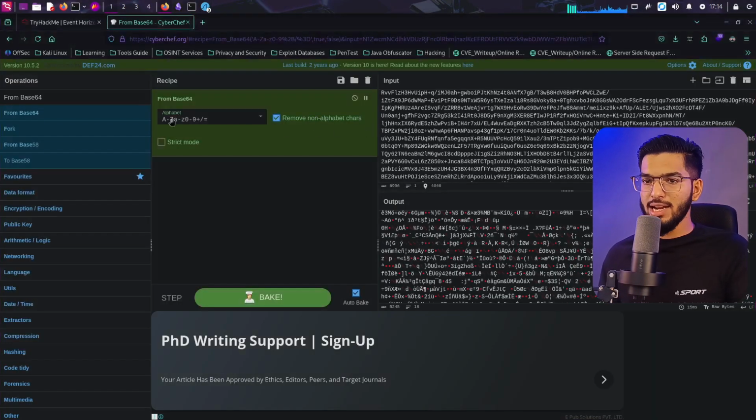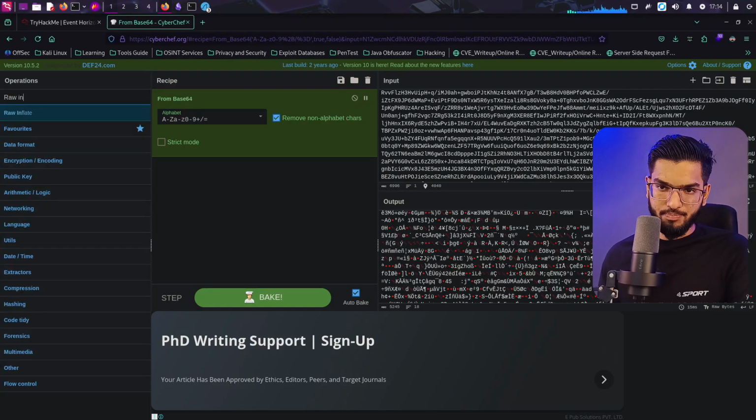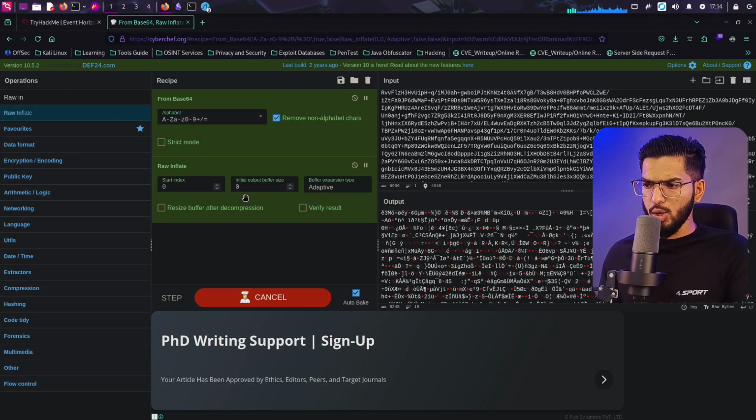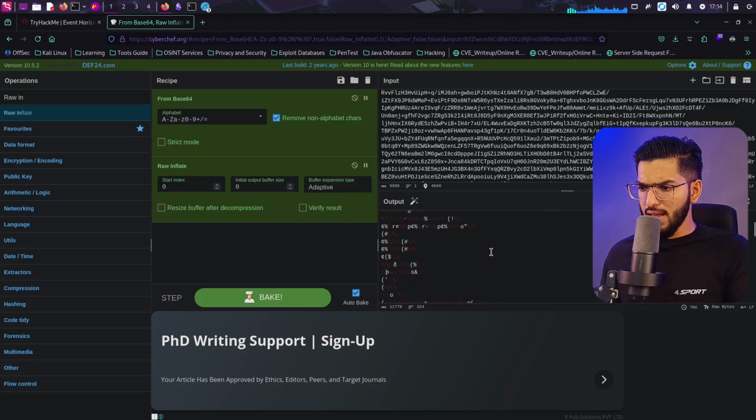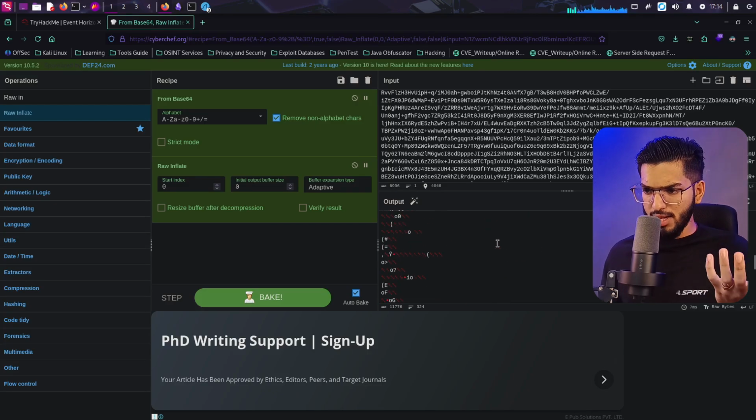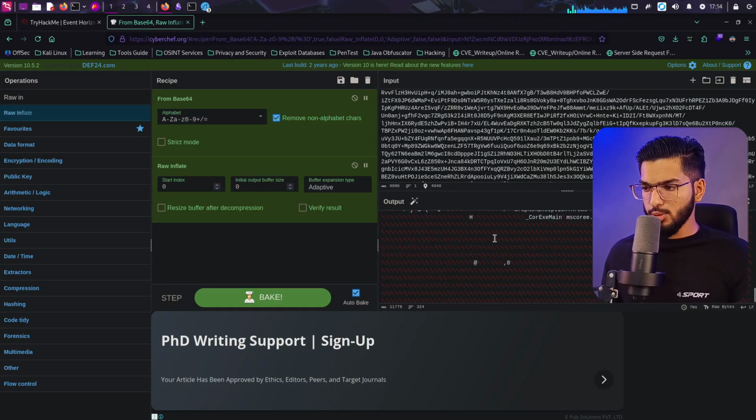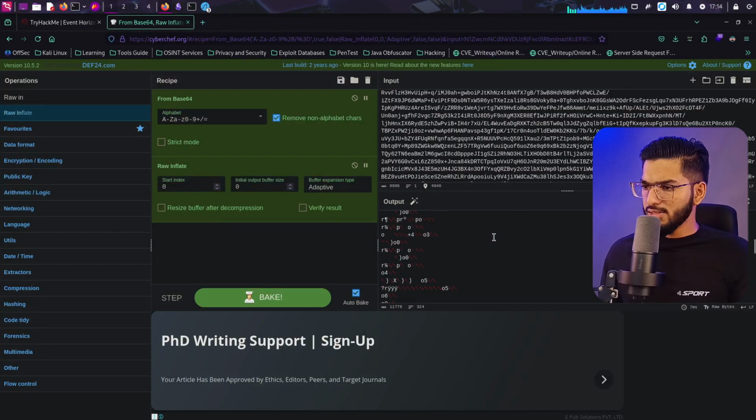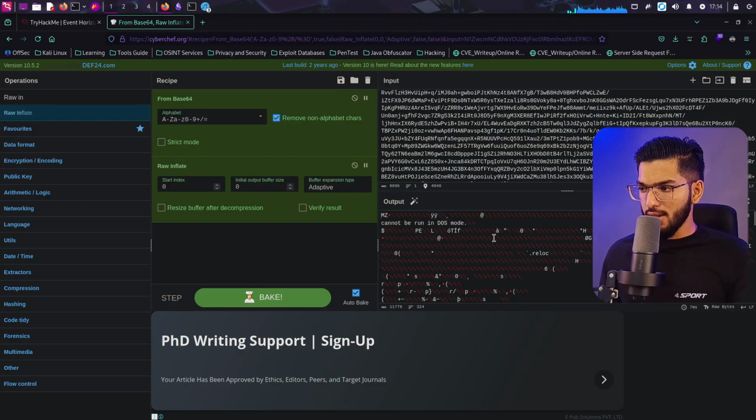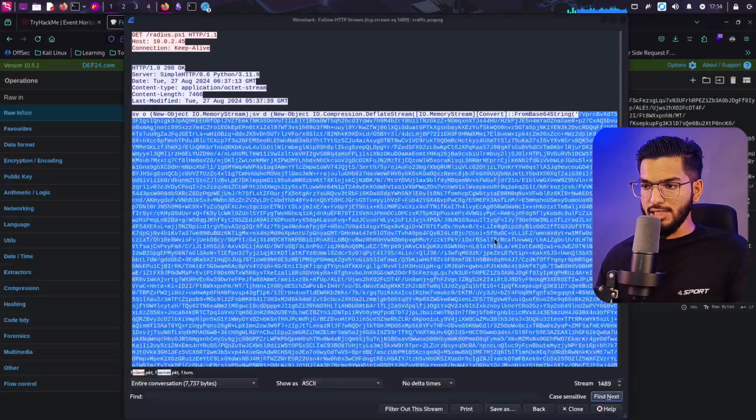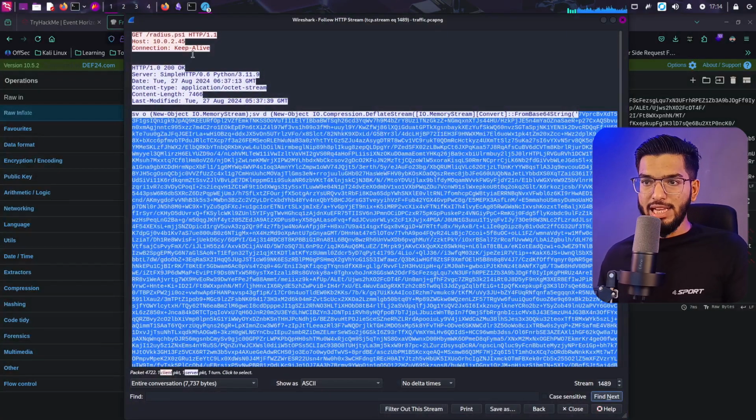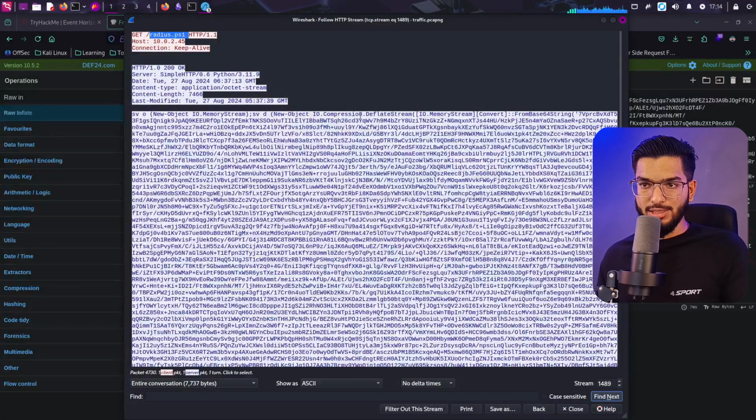Which means that we need to also inflate the content. So Raw Inflate, I get that option here, drag and drop it. That does something, but it is still not of any use to us, right? It's still something we can't understand. But technically, this is the PowerShell script that we are dealing with here. That's what is called radius.ps1.